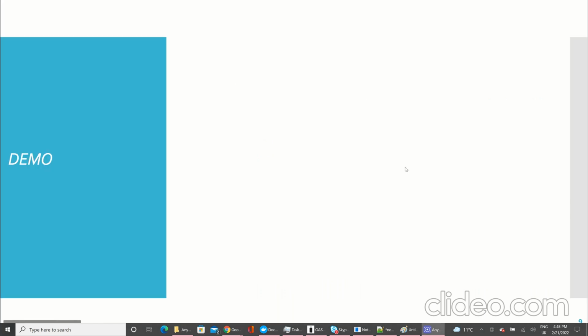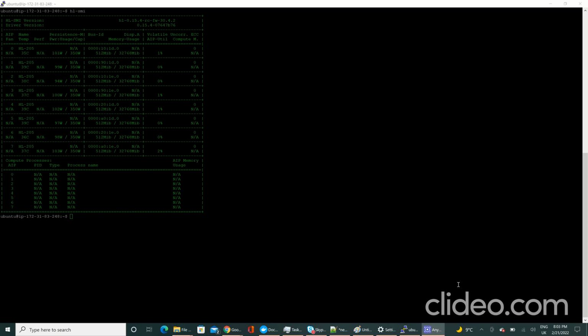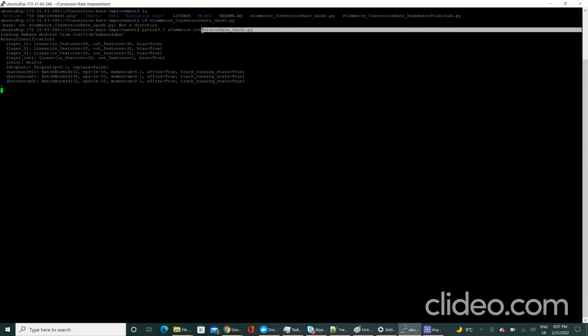Now it's time for a demo. We just launched our DL1 instance and you can see the AMI name: deep learning, Habana PyTorch 1.7.1. Just to verify our DL1 instance is running properly, I already cloned the GitHub repository on my DL1 EC2 instance. And over here I started the training process for the model.